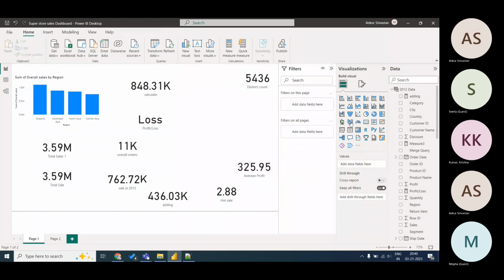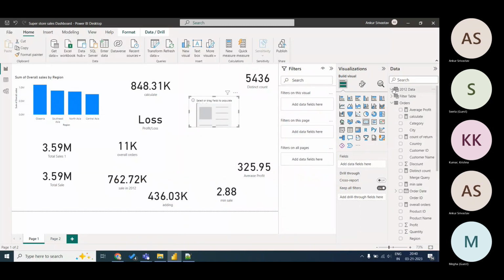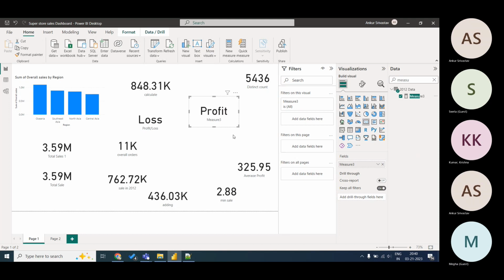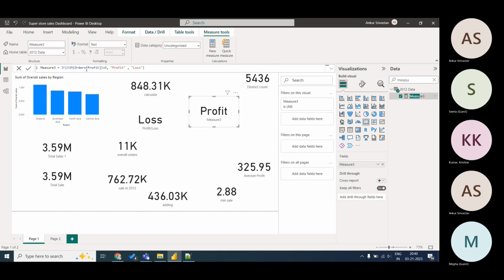If I'm adding a card here, and the name was measure 3, see, it's saying profit. Why is it saying profit? Because the condition is: if sum of order profit is greater than 0, we are having profit, otherwise we are having loss. So we are in profit. So simple. Okay.